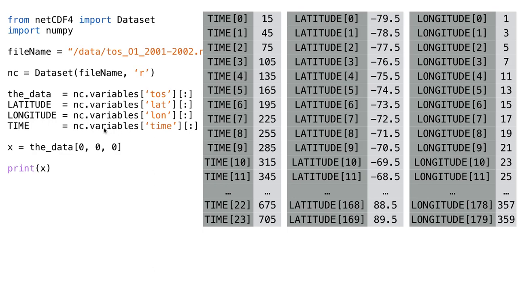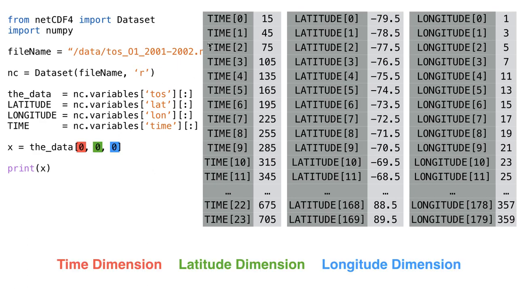If we really want to tie this back to something more relatable, we have to take this 0 here and find out what time number 0 is, and from our table we can see time number 0 is in fact 15. Remember, the units for that are 15 days since January 1st, 2001, which is right in the middle of January. So by putting a 0 in the time dimension, I'm getting the value at time number 0, which is 15 days since January 1st, 2001.